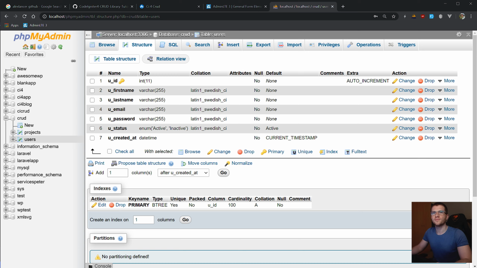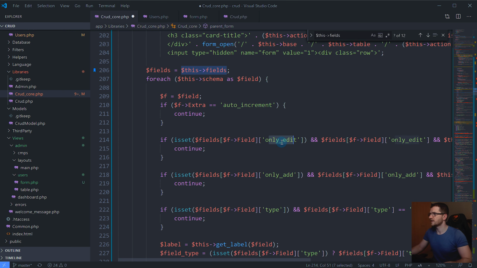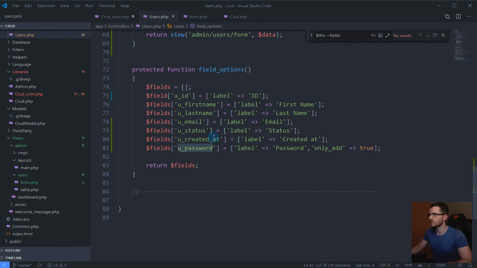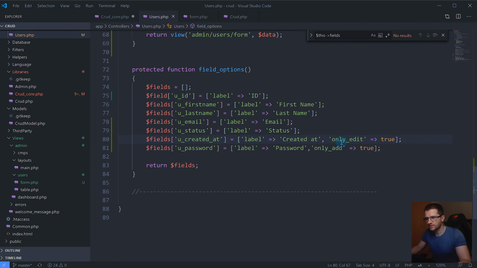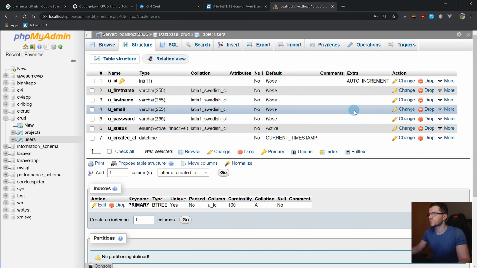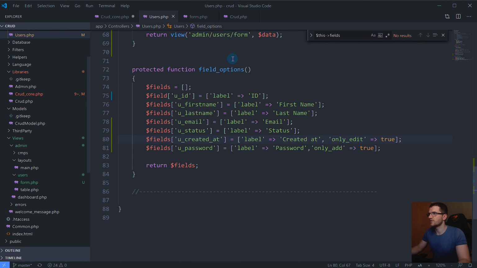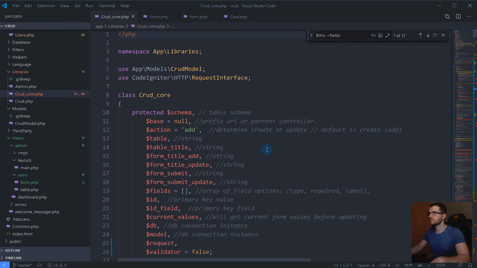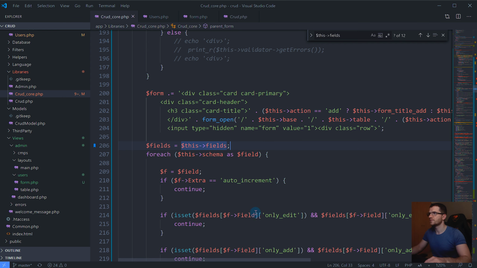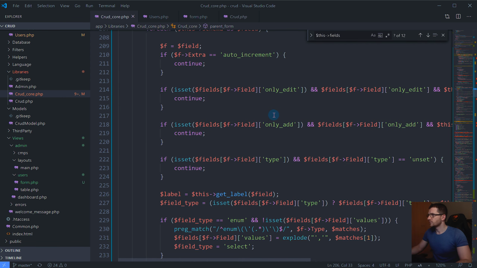Okay, so what will happen if we say only edit? We go to users controller, created add. We say only edit equals true. So what this will do, it will auto-generate the user with an automatic timestamp. And then inside of our edit form, we will be able to change it if we want to. So now, let's check other options. Let me remove everything that I typed. So here we are. So only add, only edit, that's fine.